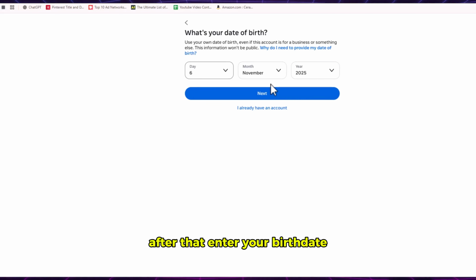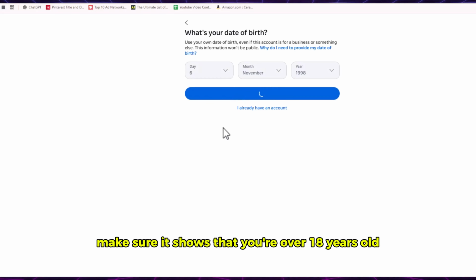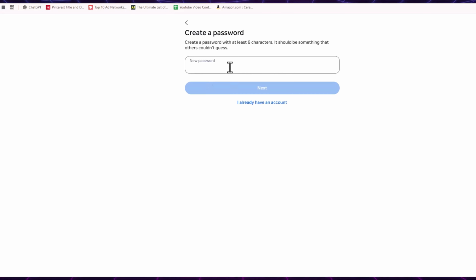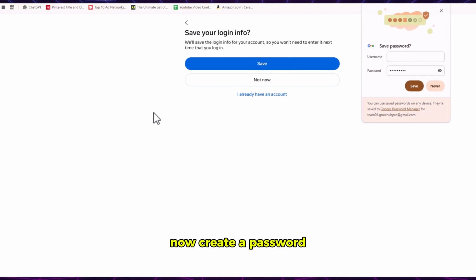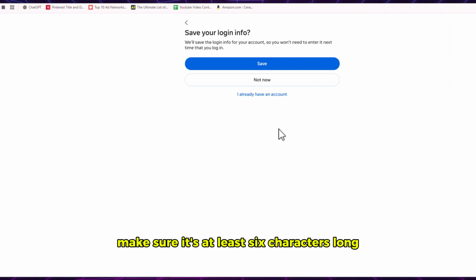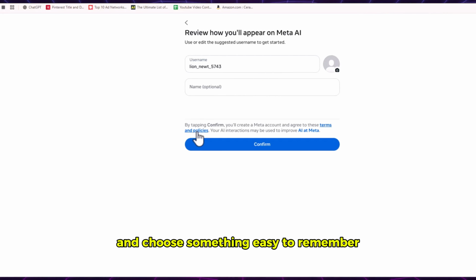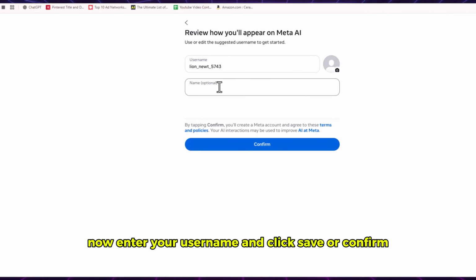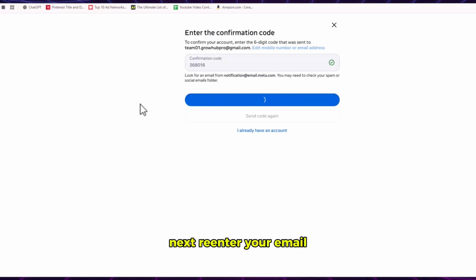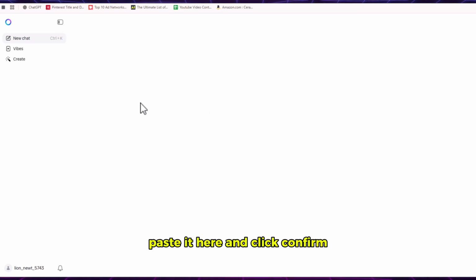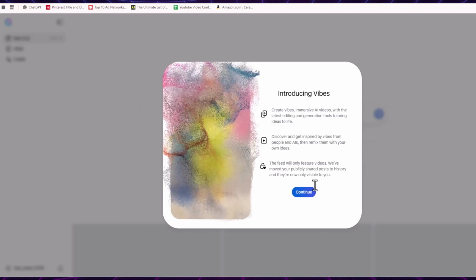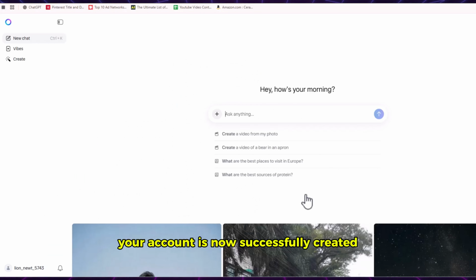After that, enter your birth date. Make sure it shows that you're over 18 years old. Now, create a password. Make sure it's at least 6 characters long and choose something easy to remember. Now, enter your username and click Save or Confirm. Next, re-enter your email. You'll be asked to verify your account. Check your email for the confirmation code, paste it here, and click Confirm. Your account is now successfully created.